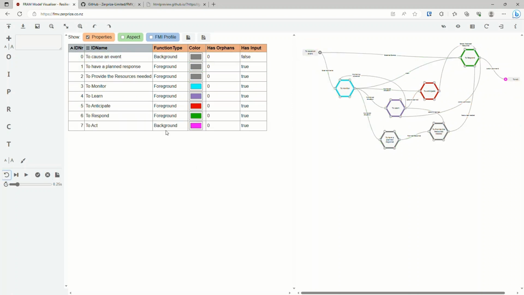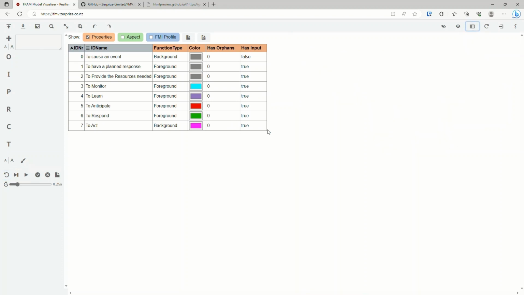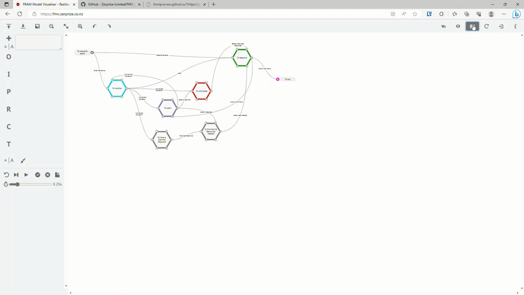Right, so I'll reset the model. Now, if we click on the table view a second time, we go to a full screen view of the table, and click it again, we go back to the visualizer view.